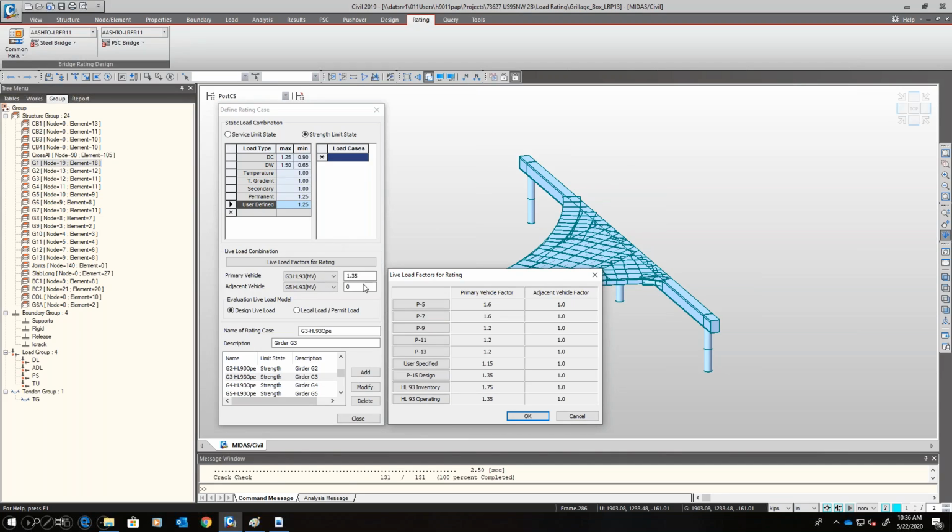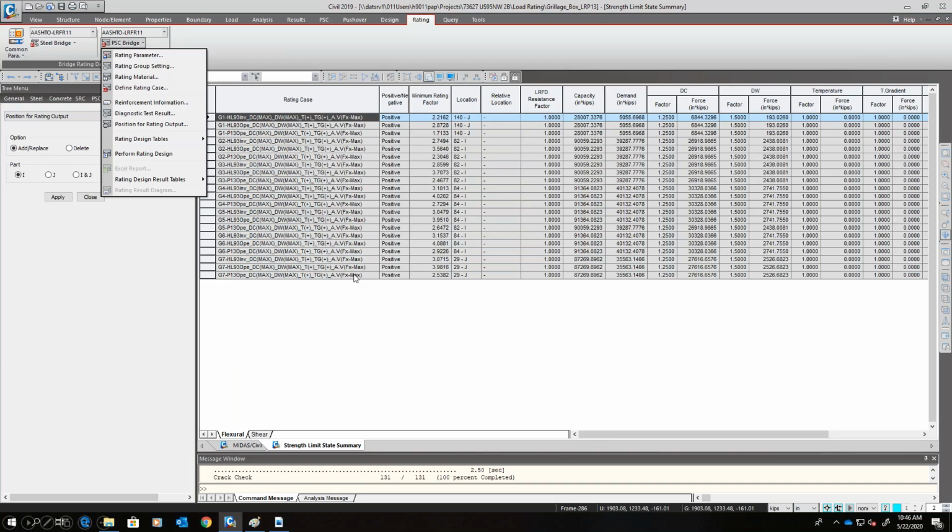But again, as an example, I'm showing here the rating values for a specific element. So this is girder 1, girder 2, girder 3, girder 4, girder 5, up to girder 7. All these values were rated, and we have here the HL93 and P13. All the values are more than 1. That was our goal. Hence, we designed this for the code.